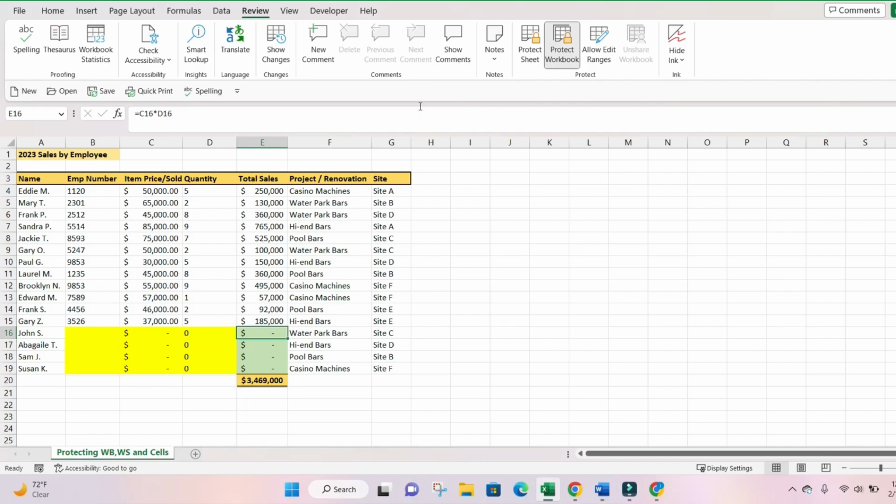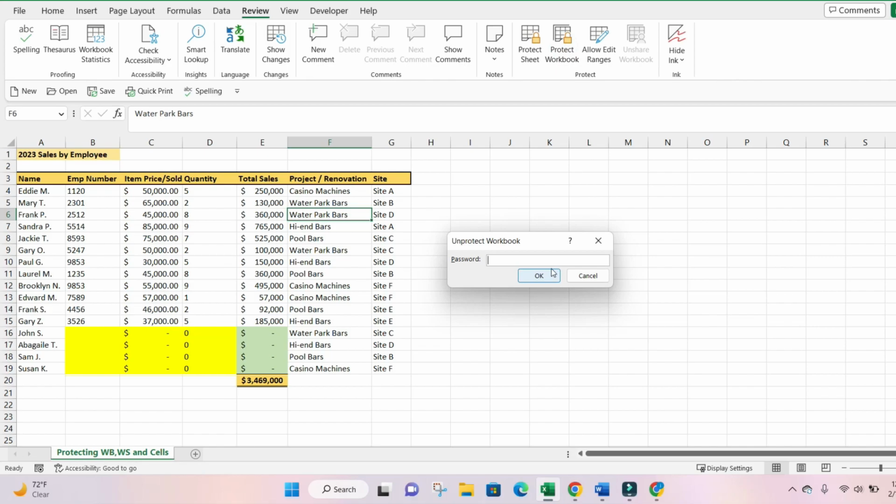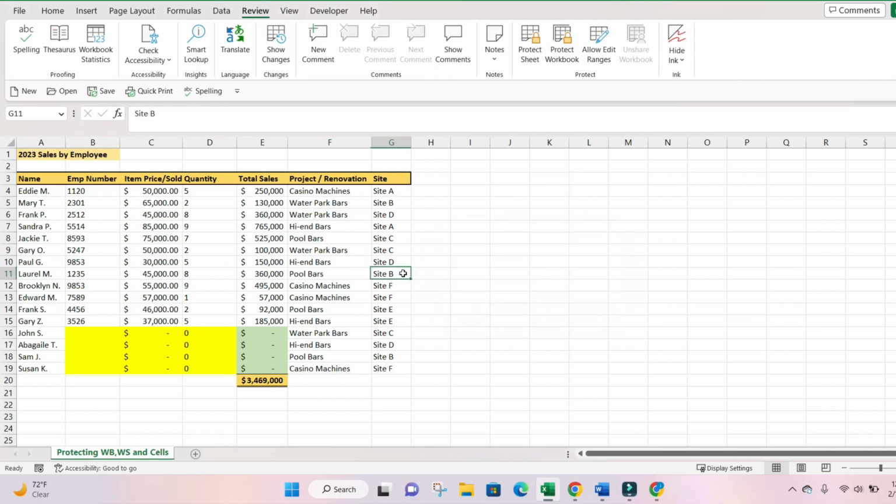So if someone comes in and then they try to unprotect it, they're going to need the password. We're going to hit the password, hit OK, and now we're going to protect specific cells.